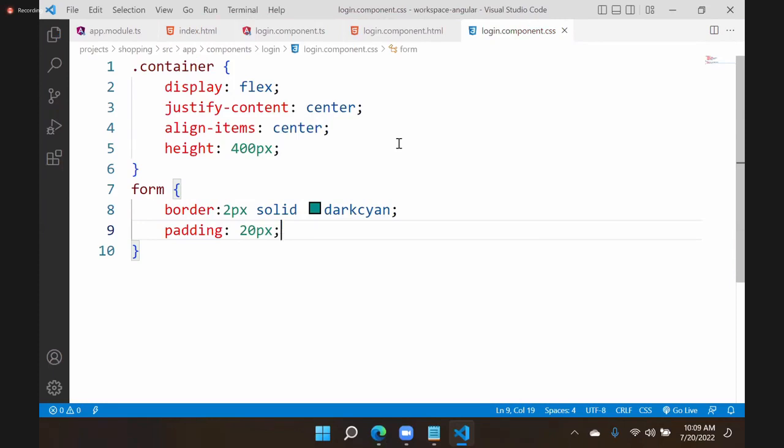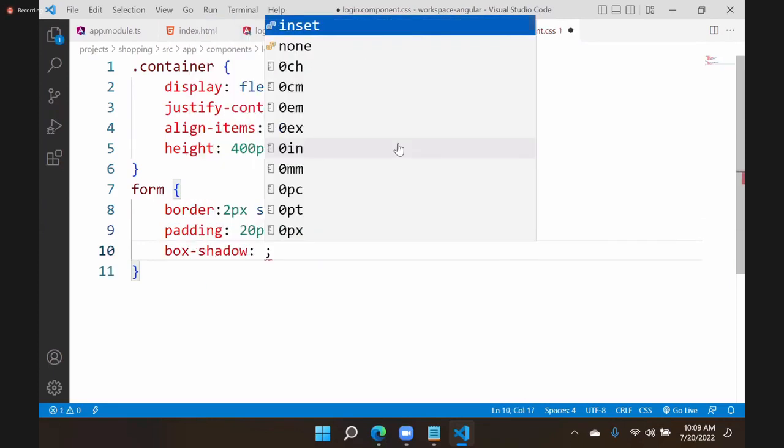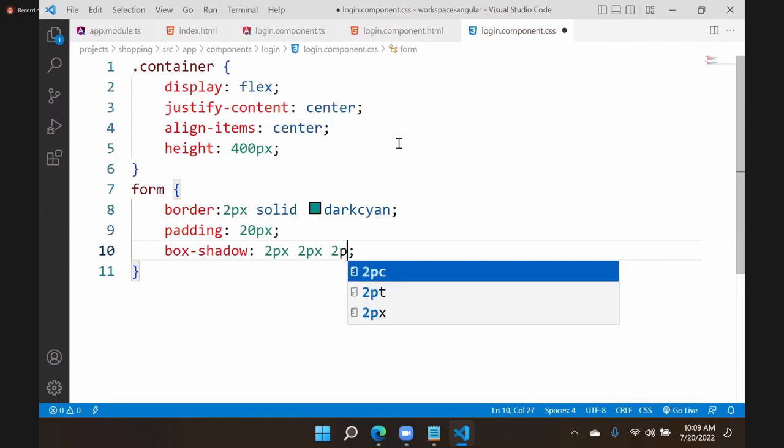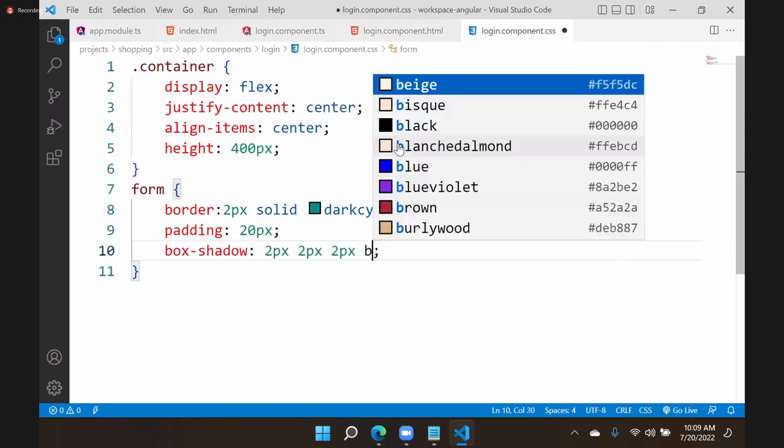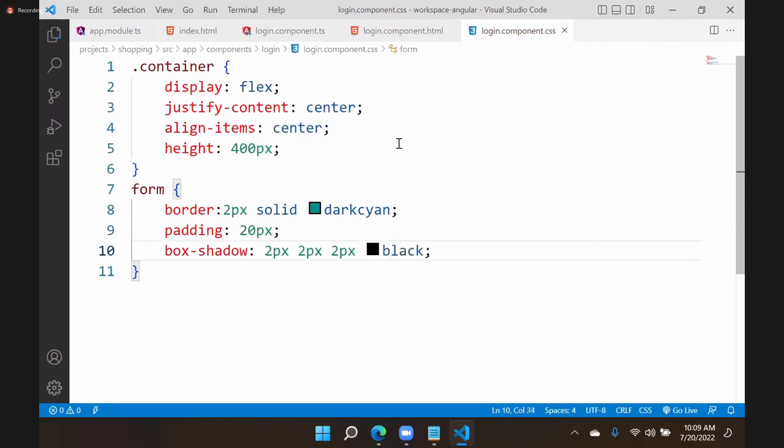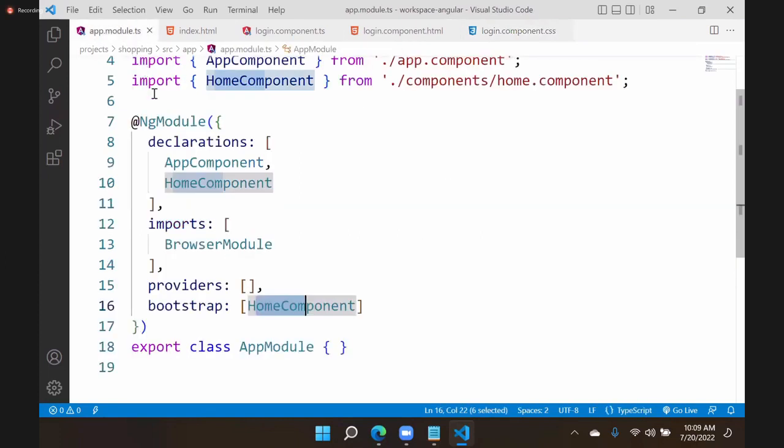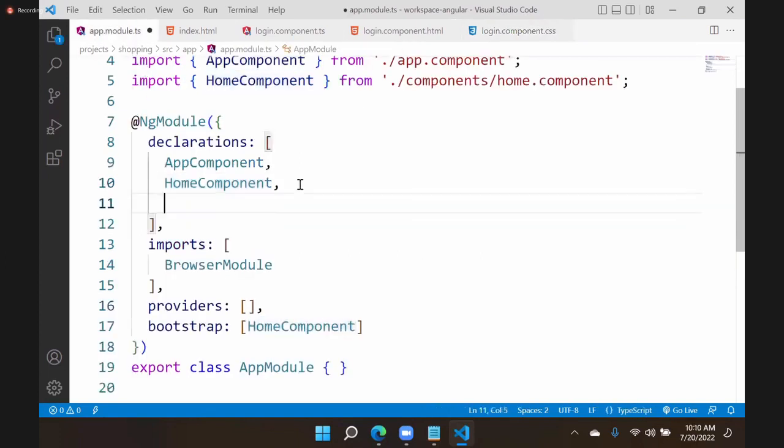That's enough. So I will put some box shadow as 2 pixel, 2 pixel, 2 pixel, and suppose black. That is the shadow I define. Now here, this is the effects we have done. Now let's go to app module. We have to import that here.